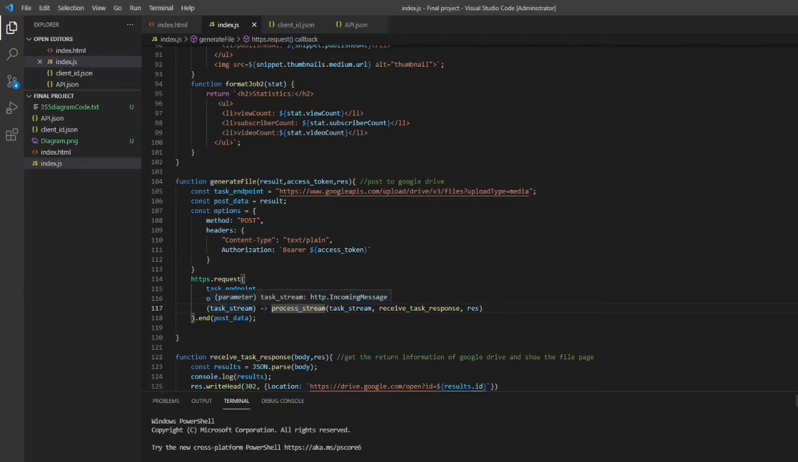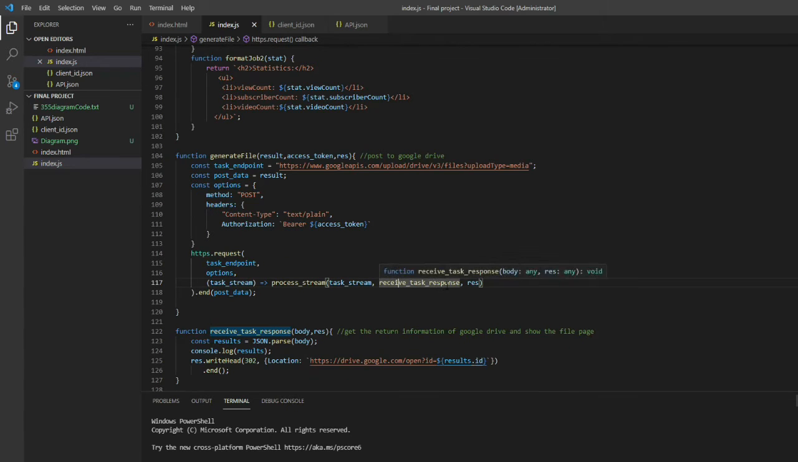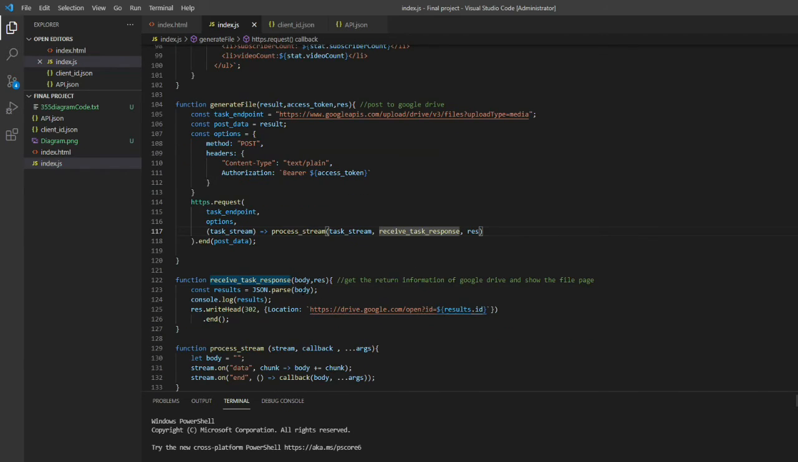After we finish uploading, we receive the response from Google Drive API, and we parse the body, and we need the result ID to open the file. So we redirect to this page, and we can see the Google Drive page where we uploaded the file.